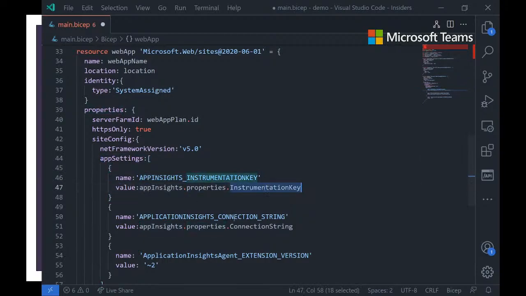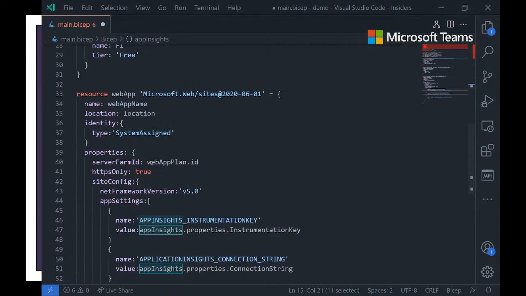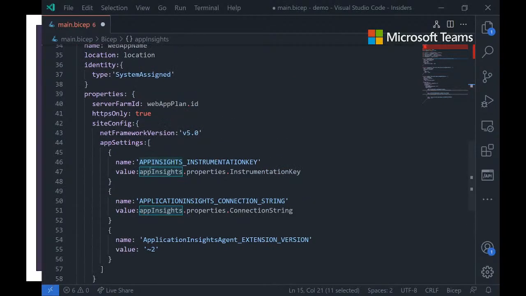Hang on, what is App Insights? Well, we just created it. This is the resource that we created. That's the symbolic name that I used, right? So like this, Bicep is fantastic when it comes to creating IaC within Azure. And I'm creating all the app settings that I want.